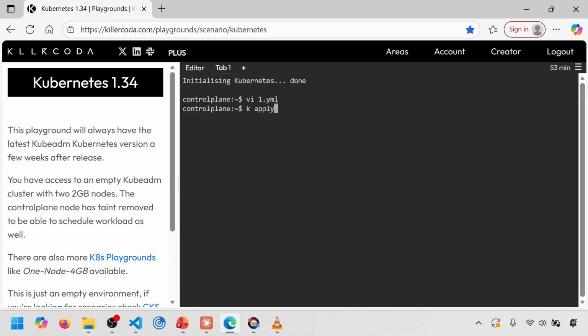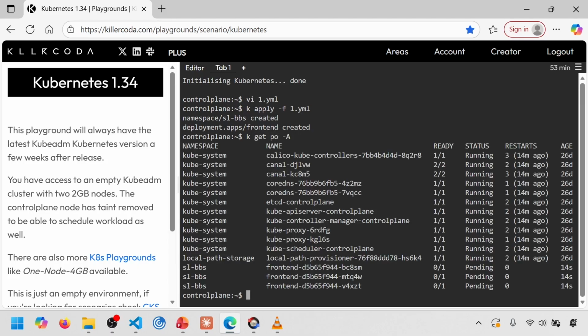Okay, apply -f 1.yaml. Let's see if we are getting some errors. We're not getting any error. It has created successfully. Now let's check if the pod is running. Okay, get pod -A. We're getting all the pods. As you can see here, the pods are not in the running state.